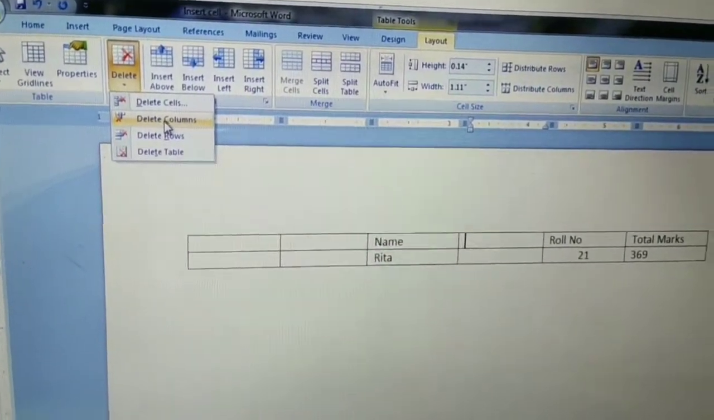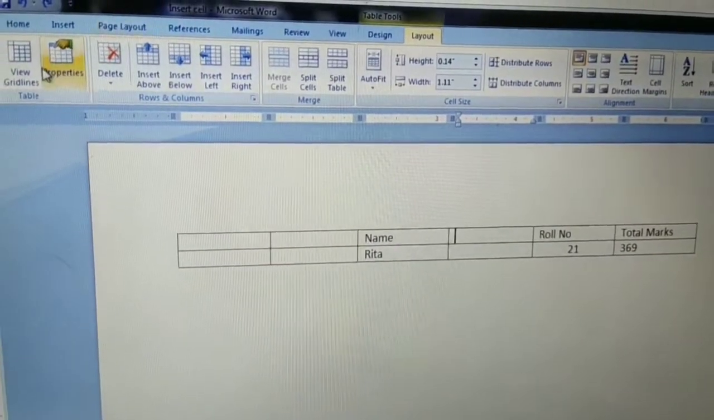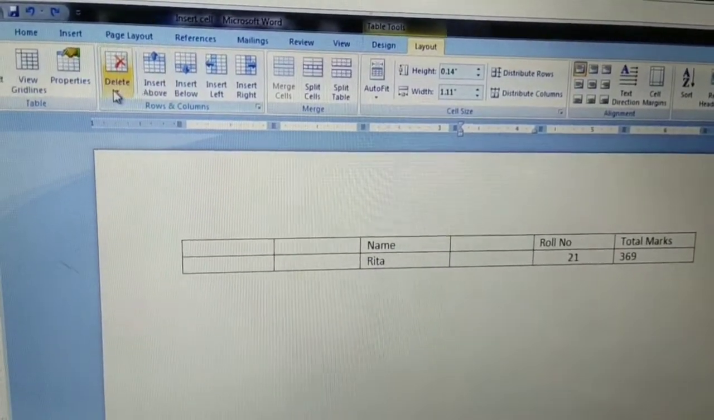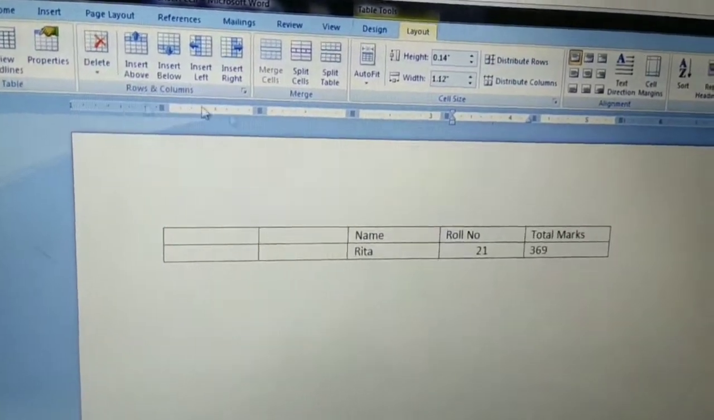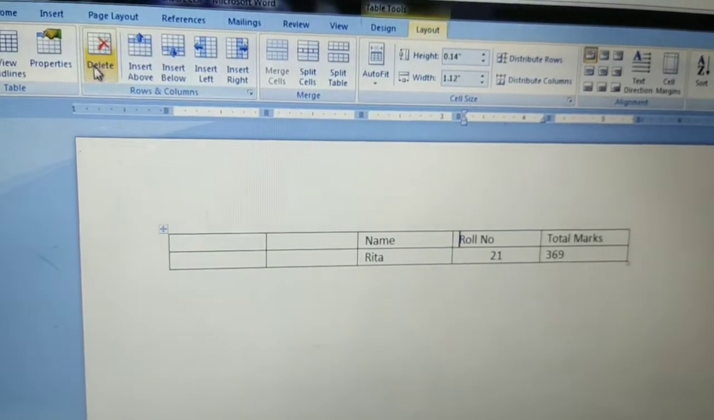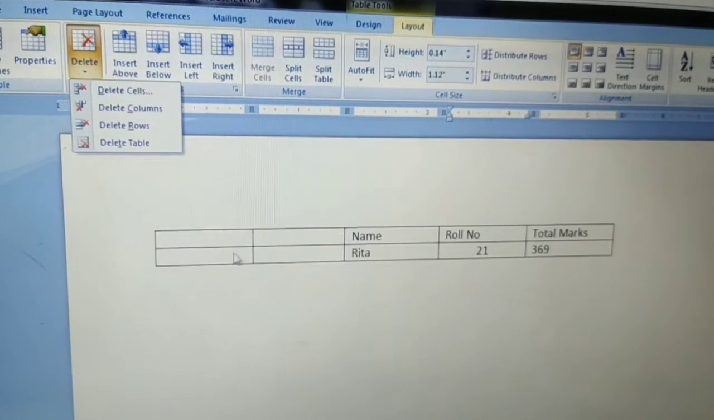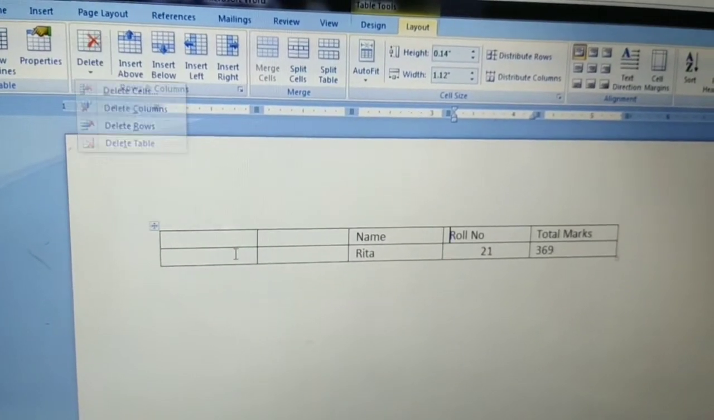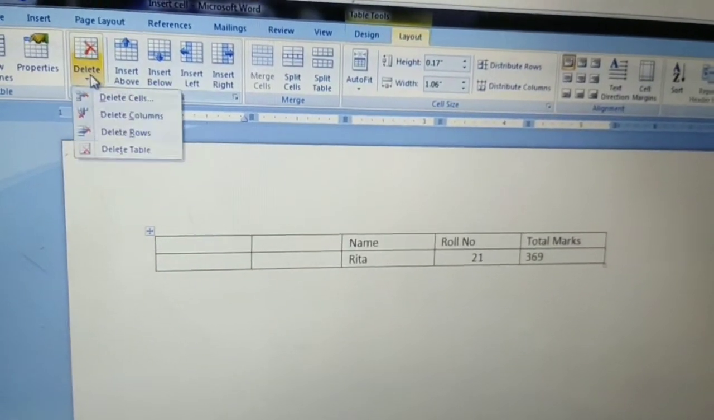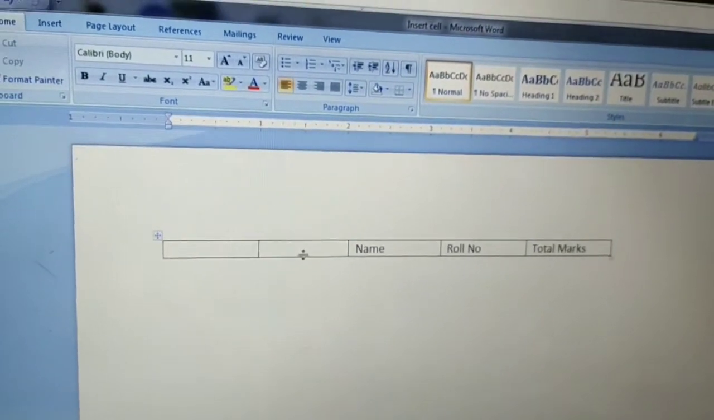I'll show you one by one. This is delete column. Now see, as soon as I click on delete column, this one gets deleted, then roll number came here. Now if I want to delete the second row, I'll keep the cursor in the second row, then go to the delete options and click on delete rows. Now you see the second row is deleted.